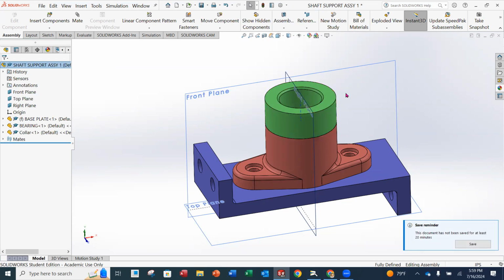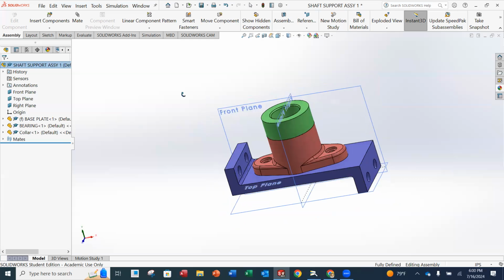You have to be on the right plane of the collar. So you have to expand out the collar. Okay. All right.